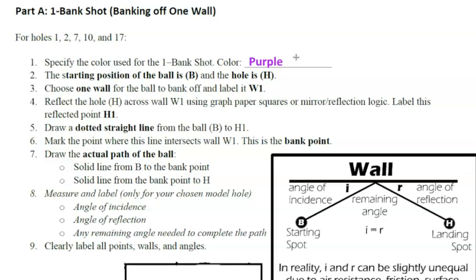The starting position of the ball is B and the hole is H. Choose 1 wall for the ball to bank off and label it W1. Reflect the hole H across wall 1 using graph paper squares or mirror reflection logic. Label this reflected point H1. Draw a dotted straight line from the ball B to H1. Mark the point where this line intersects wall 1. This is the bank point.